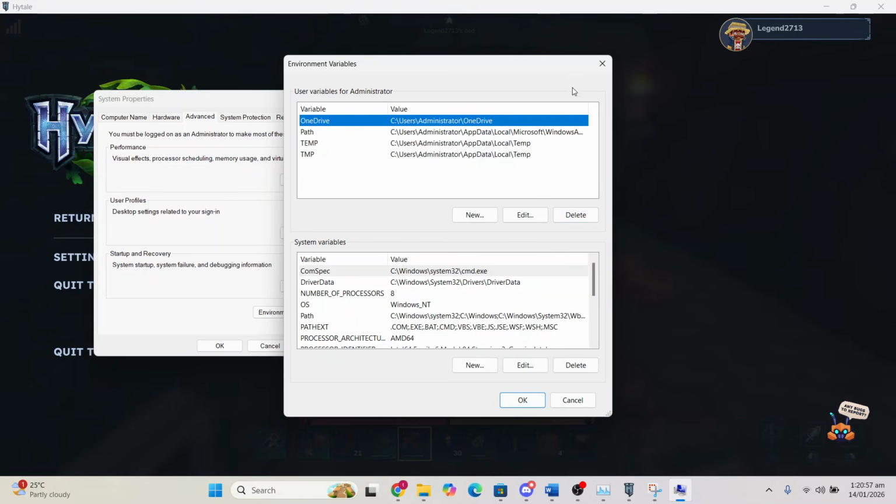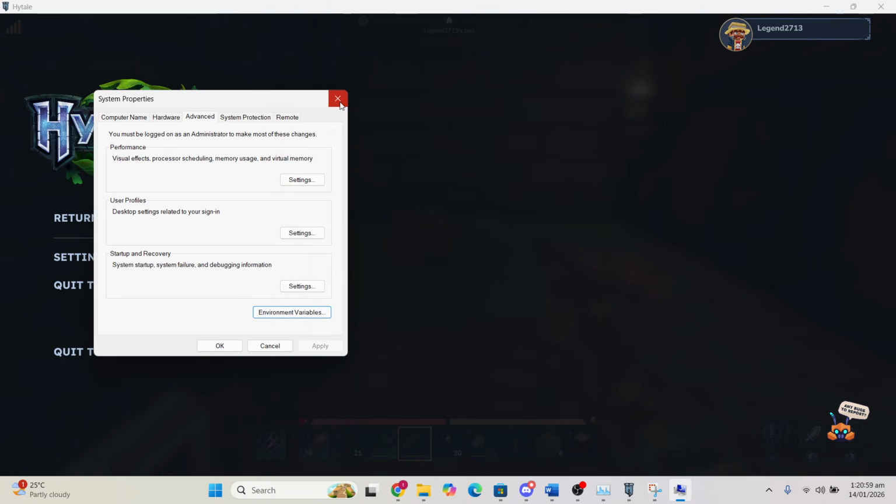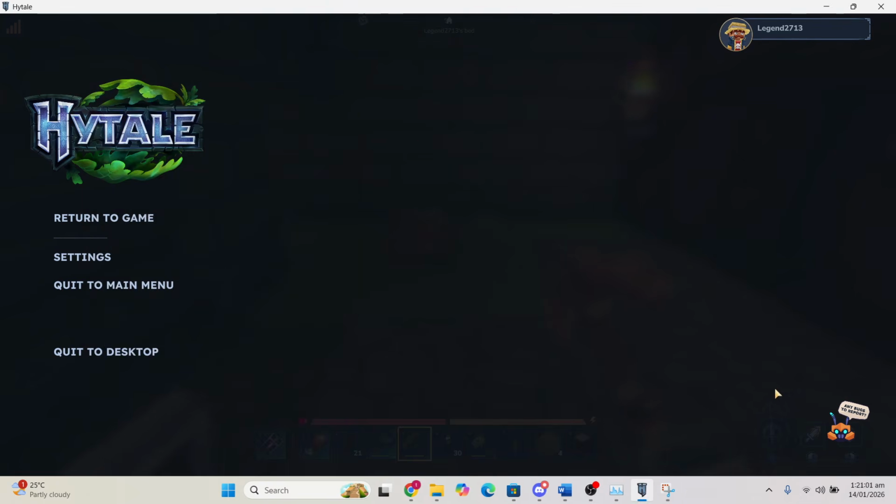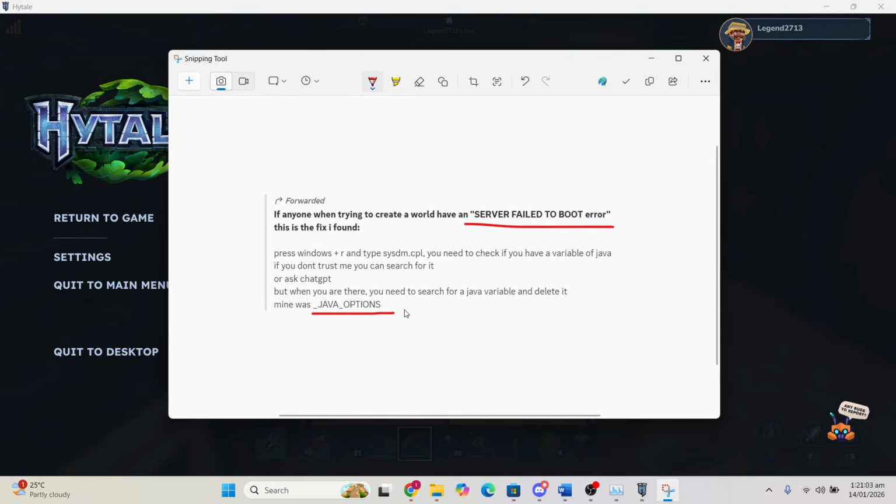And then you just hit OK, and then you can just go ahead and relaunch your server. It should actually work. This really worked for me, and that is how to fix Hytale error server failed to boot.